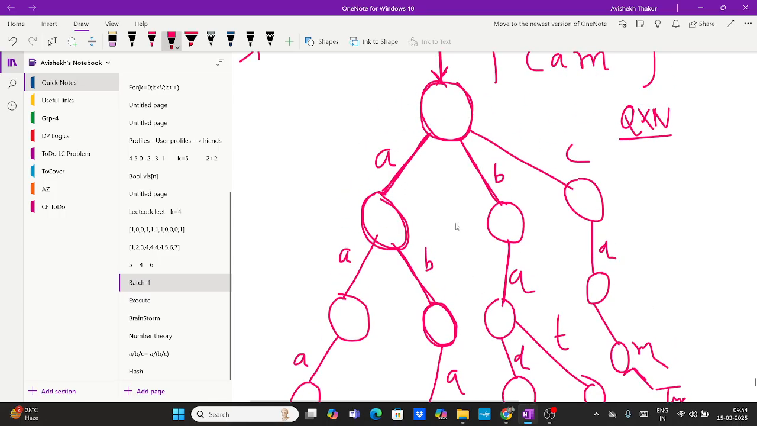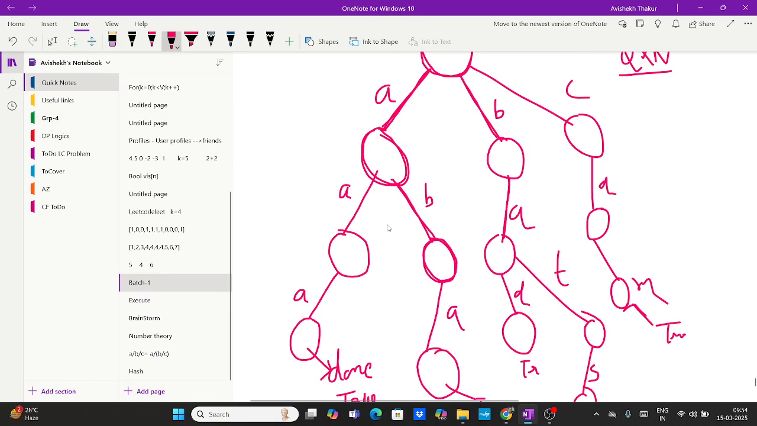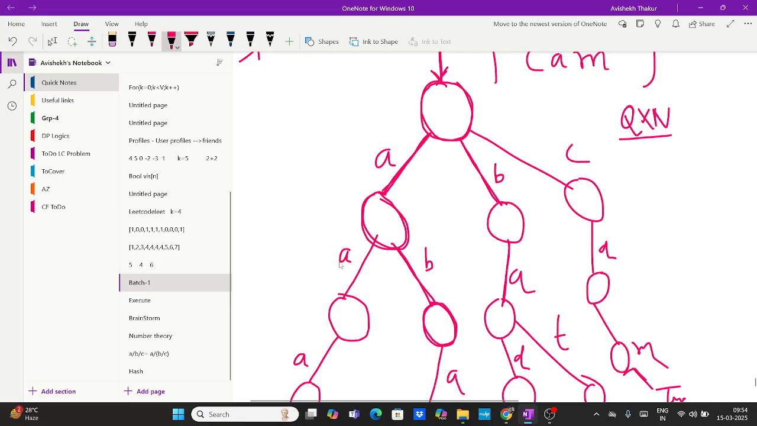If it is a tree, can we do a DFS on this? Yes, we can do a DFS. If we do a DFS, we can solve many problems of this. Okay, let me give you an example. Let me ask you that.